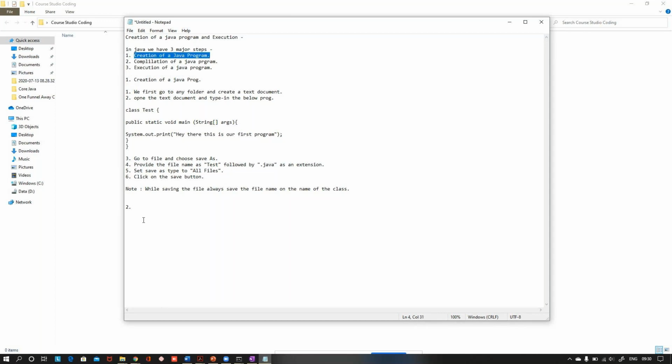Now, what about the compilation? So, compilation of the Java program, what actually happens? The very first thing that we do is go to the command prompt and type in the below command. How to go to the command prompt? CMD. I'll just write it here.